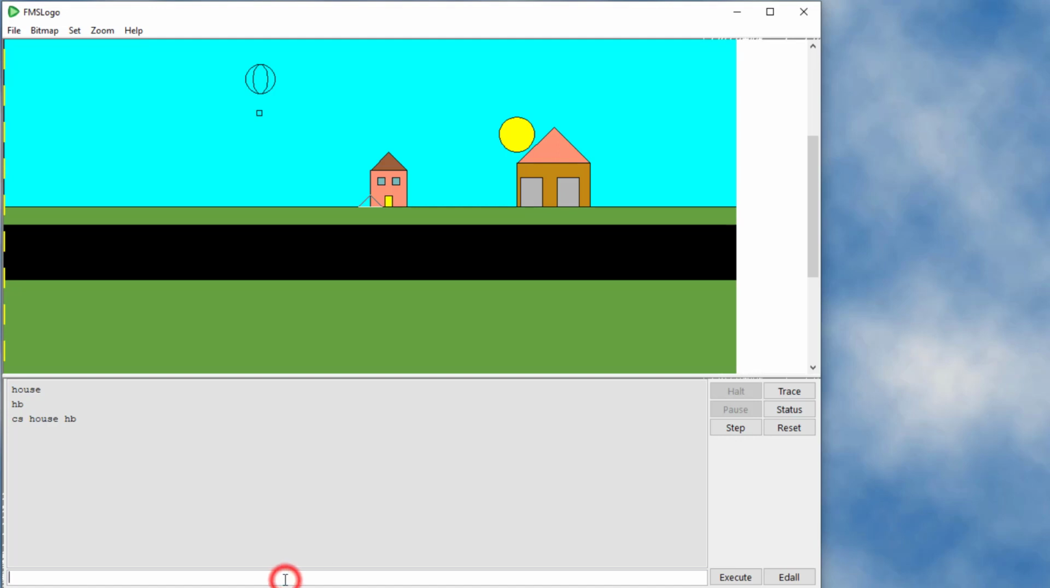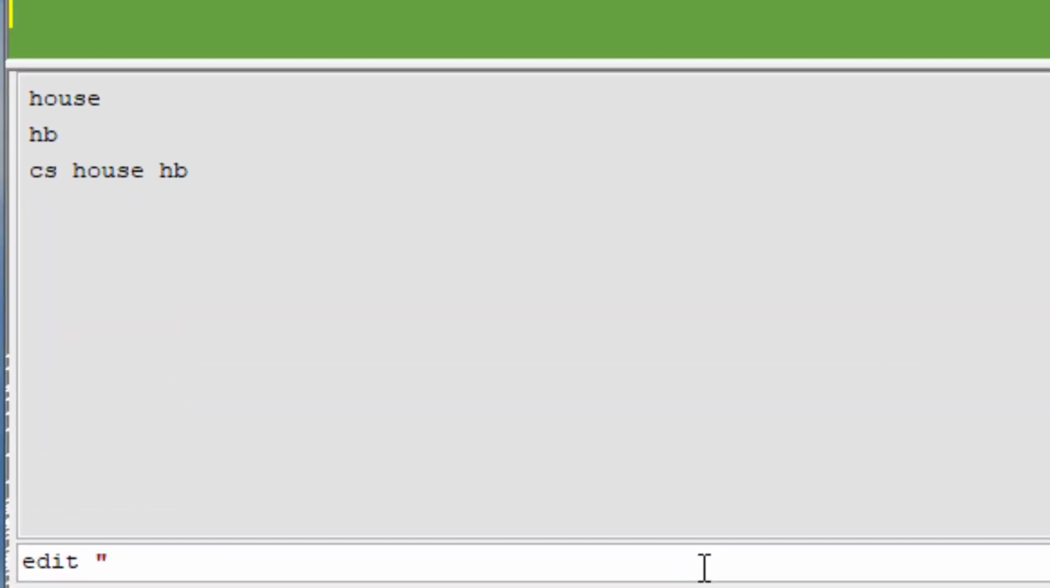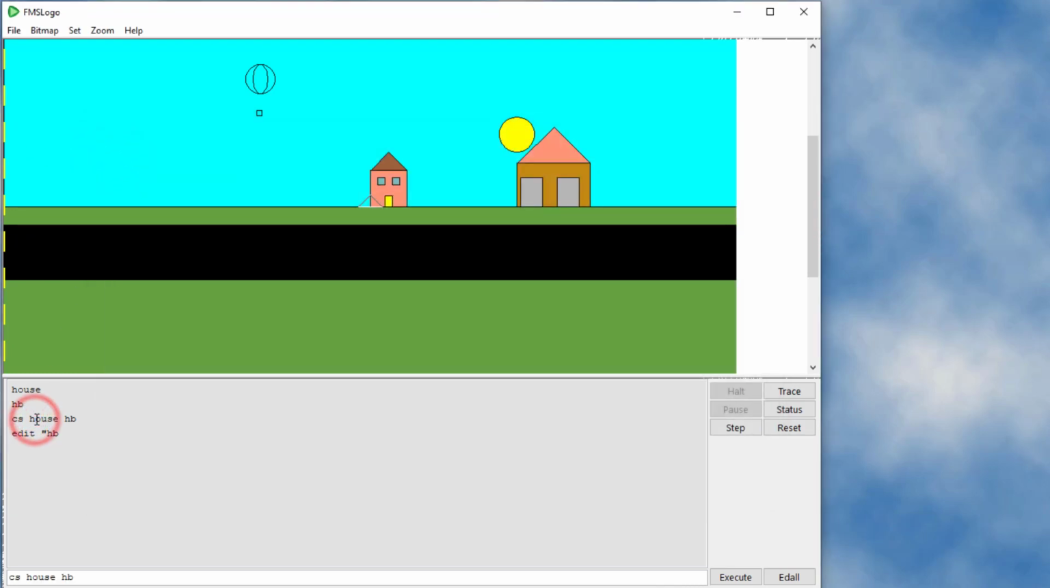I think that's a little bit small, so I'm going to edit it again. Here's a new trick. If you do edit space quotes and then put an HB without a quotes, when you press enter, it lets you right back in. Let's see what it looks like with a 9. And do file, save, and exit. And then we can click on our old CS house and press enter, and I like that a lot.